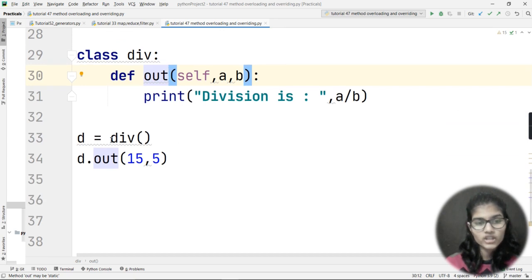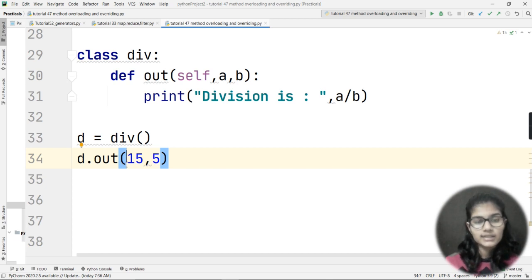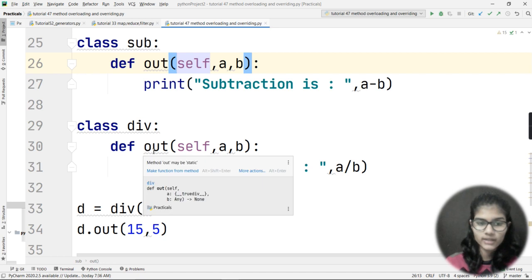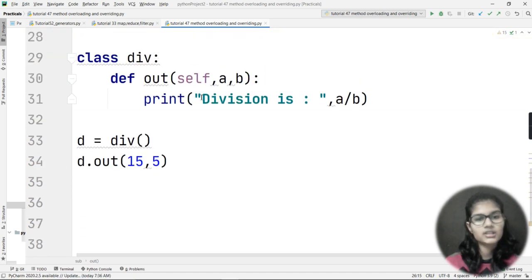So whenever I have called my function using the object of my child class, what it is doing is overriding the method of my parent class. That is, it is overriding this out function, and instead of this it is overriding that, right? My child class, my div class, is overriding the method of this subclass, and that is why I was getting the output in the division, because my parent class, that is my subclass, has been overridden.